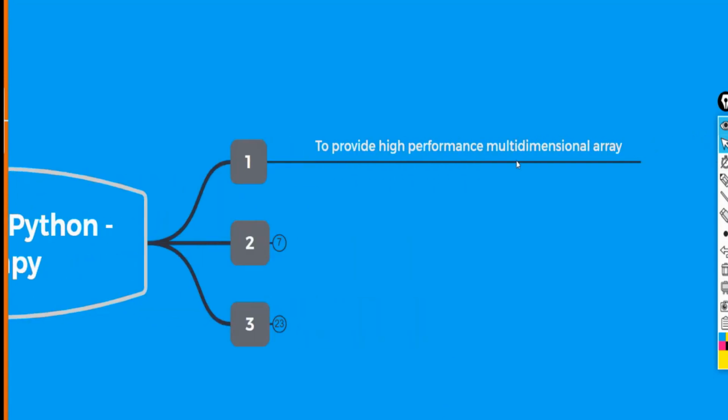The main purpose we are going for this NumPy library is to provide high performance multi-dimension arrays. When it comes to the array concept itself, we have single dimension, two dimension, and multi-dimension features. Mostly we will be dealing with one dimension, two dimension, maximum three dimension. More than that, it will be very difficult to handle.